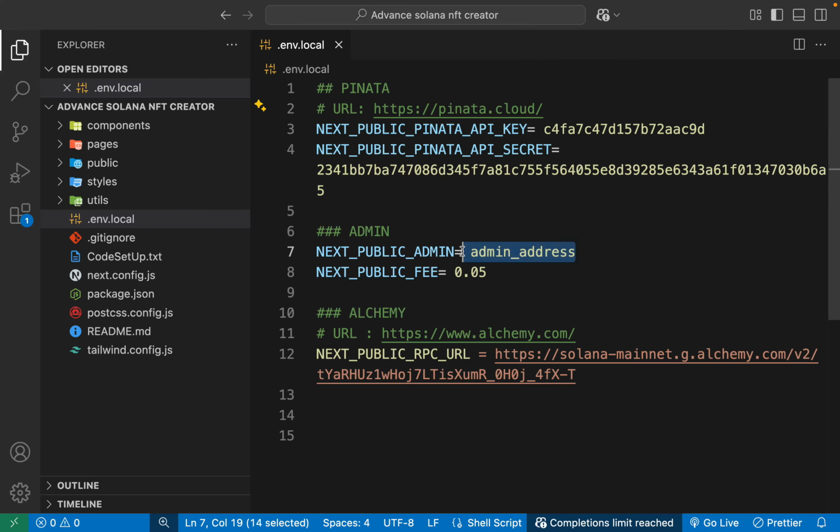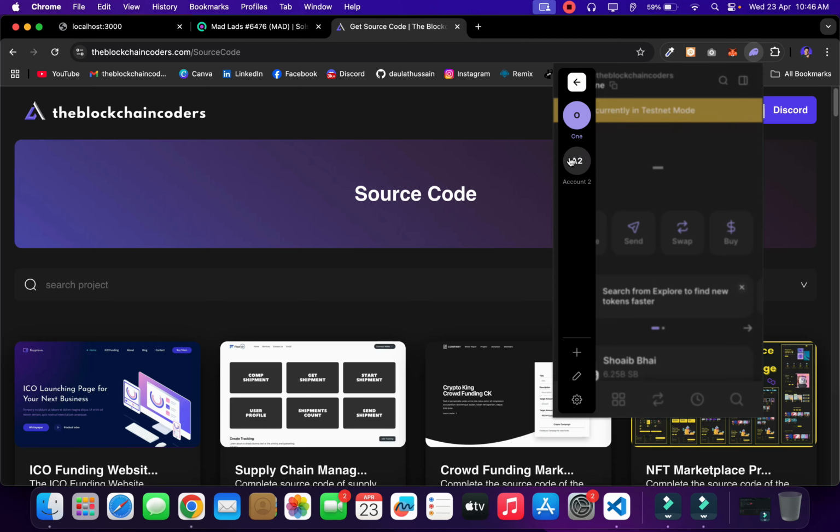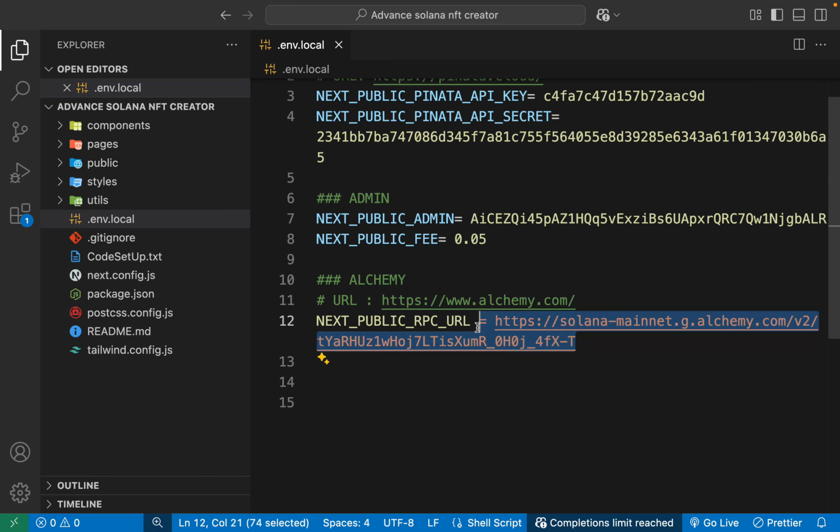Now you have to get your admin address. So let's close this one, and here I'm in my Phantom wallet, and I'm going to use this account number 2 for receiving the fund. I'll copy the address, and that's what I have to paste here. So I'm going to receive the fund in this particular address, and this is the same fund I'm going to charge. Now you have to get your RPC URL for Alchemy.